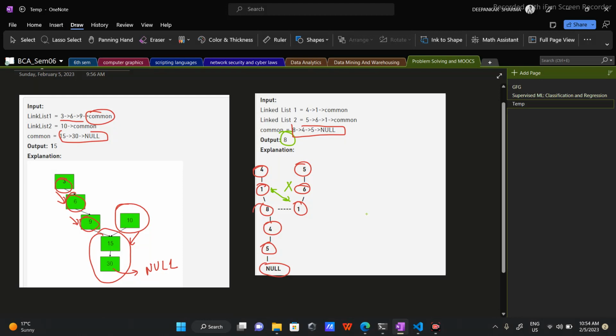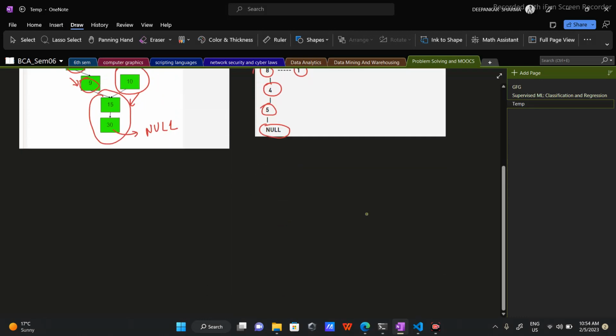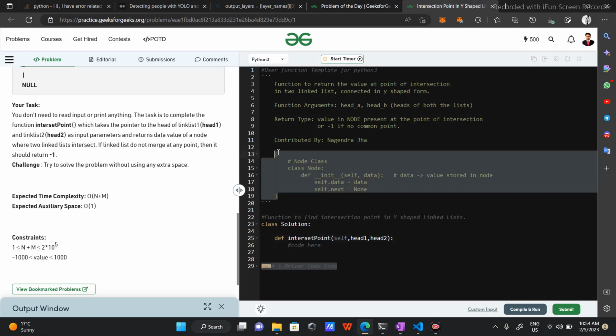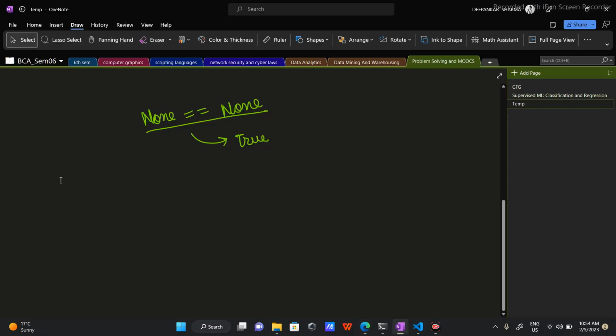First of all, let's try to develop a basic intuition for how we are going to solve this problem. So in Python we know that None is equal to None. This will always give us True, right? This will always give us True. Now let's look at the structure of this linked list. We have a node class like this. I'll just copy this. Okay, we have the node class.